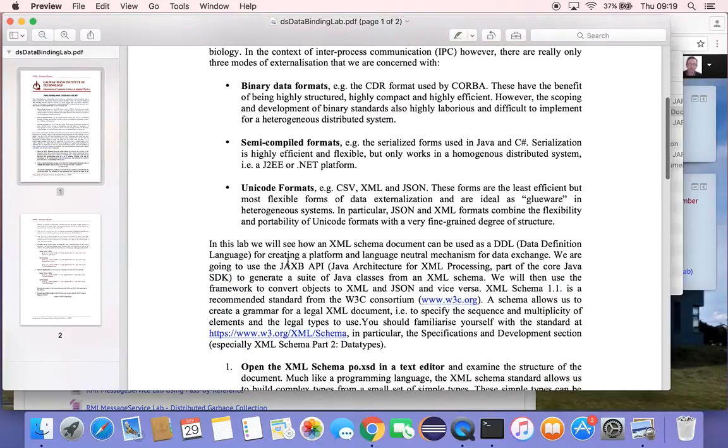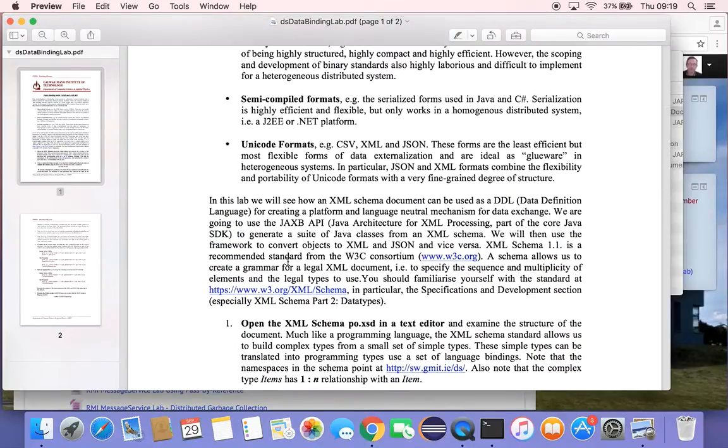So what we're going to do in this lab is use a basic XML schema document as a data definition language. And from this, we're going to generate a suite of Java objects, a whole graph of objects from the schema. And after that, we're going to convert the Java objects to and from XML and to and from JSON. And we're going to see how these, both XML and JSON formats, can be used as an externalization mechanism.